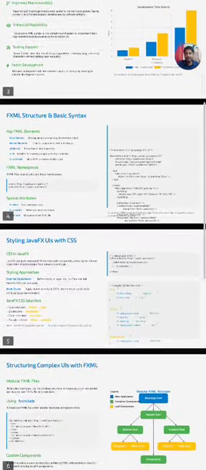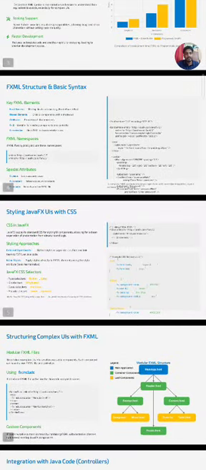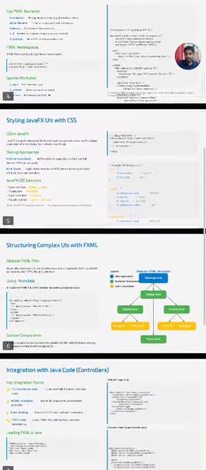The structure of the FXML looks like this: one root element will be there. The main control will mostly be VBox or BorderPane, etc. The nested UI elements have attributes, for example, login, or for example, we are using fx:id as username. And as mentioned at the beginning, we are using CSS styling in JavaFX.